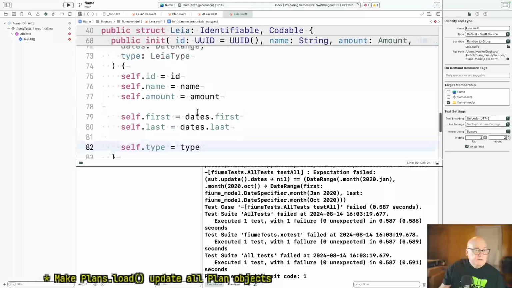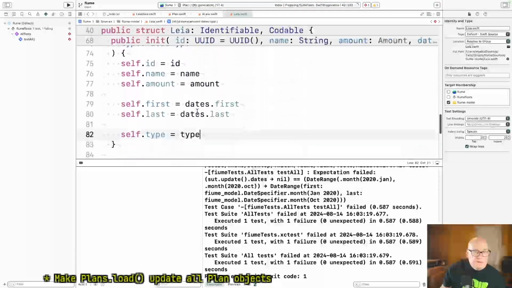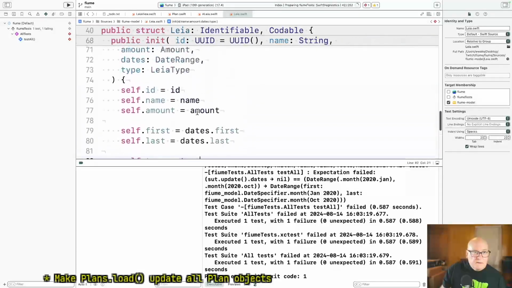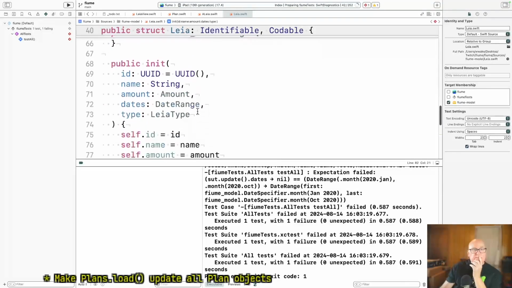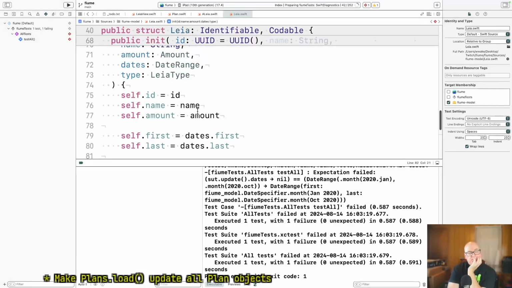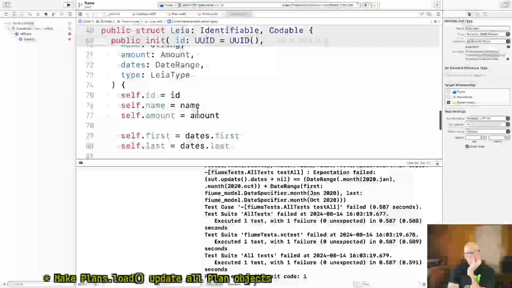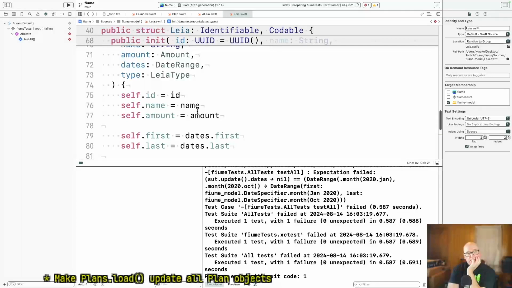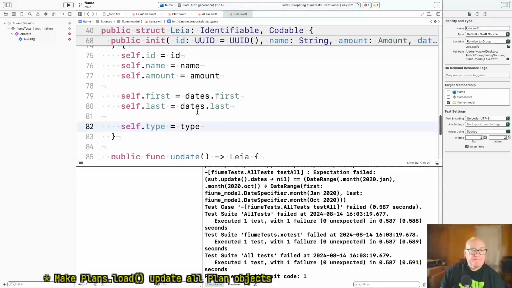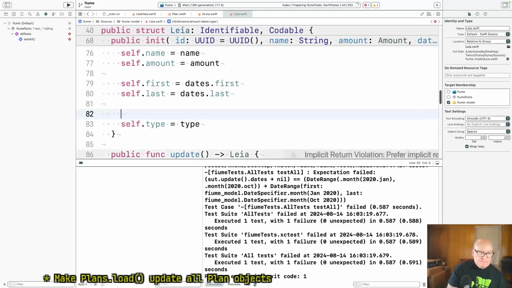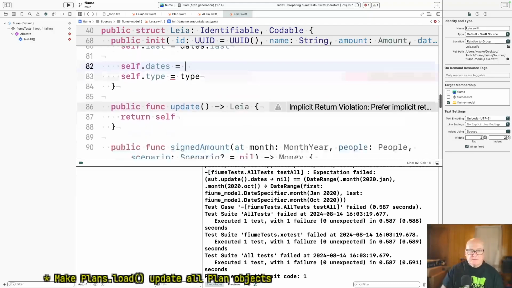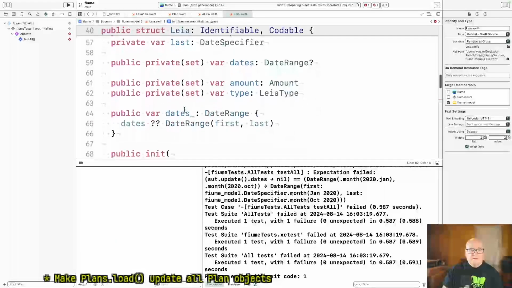Okay. Now this. So what we should do. Well, when you initialize it. I think equals this.